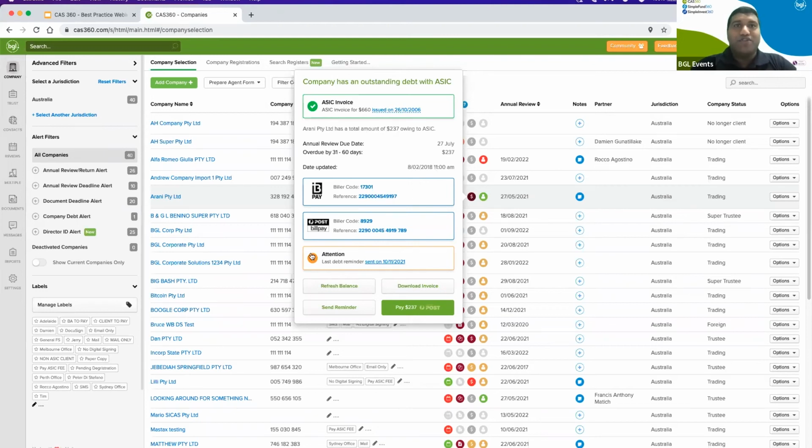Down the bottom here, we've got the option that shows when the last reminder was sent. So if we didn't want to spam the client too much, we can see that, for example, a reminder was sent on the 10th of November, which means that obviously they haven't paid the fees since then. So it might be time to send a reminder maybe every few days or every week, depending on how late that fee is, so that they don't incur further late fees as well.